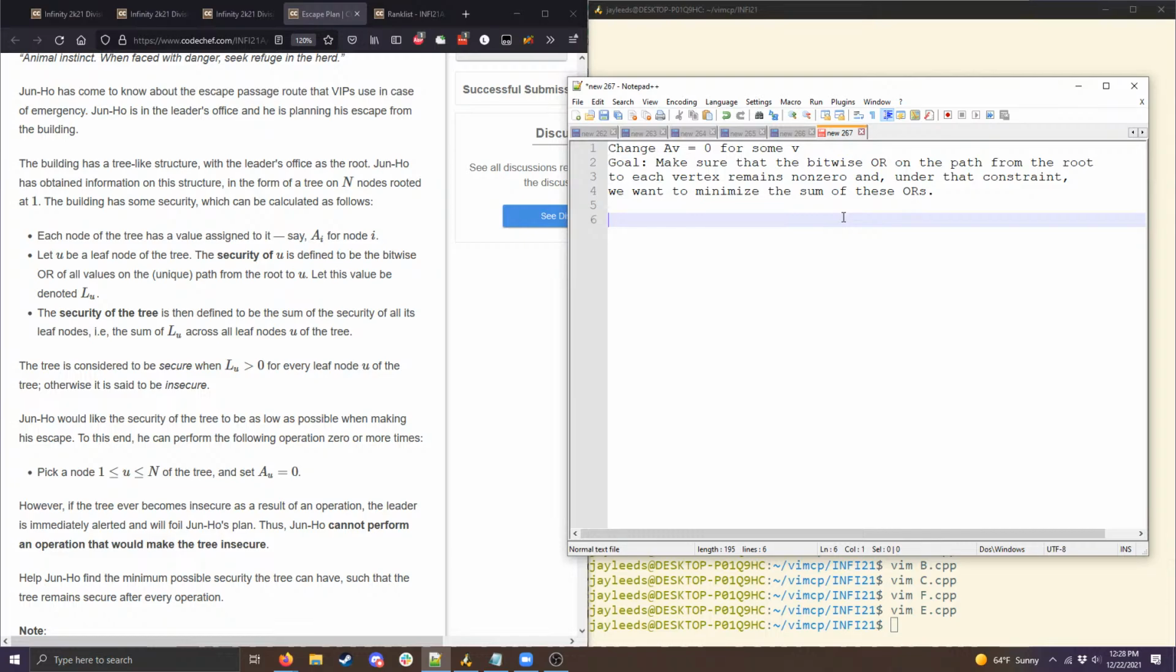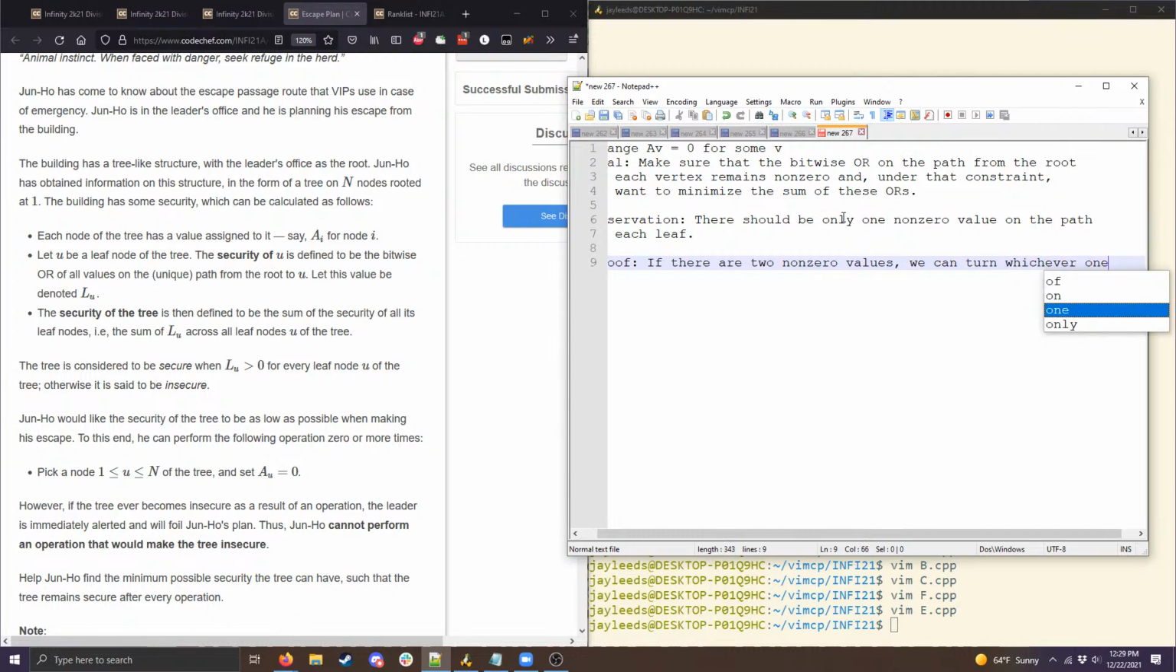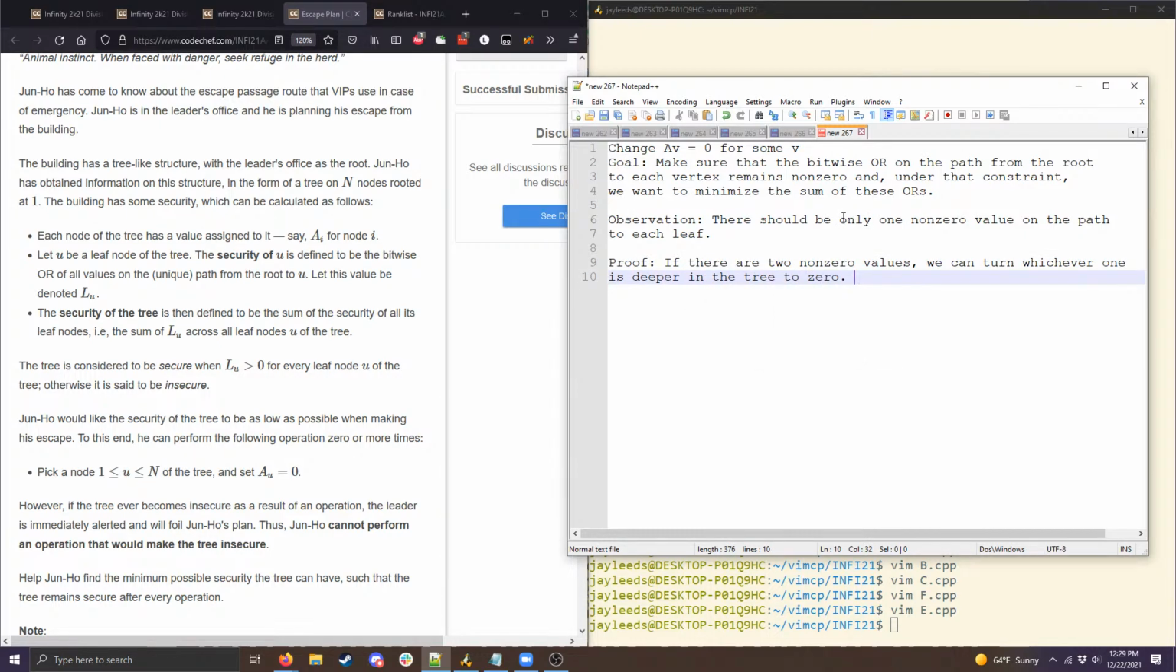Okay, so the first observation we're going to make is that there should be only one non-zero value on the path to each leaf. And the proof of this is that if there are 2 non-zero values, we can turn whichever one is deeper in the tree to 0. And when that happens, the corresponding leaf is still going to have a non-zero OR because the less deep one will still be non-zero. But now we're going to be turning off some bits, so the bitwise OR will be smaller. So then we'll still have non-zero ORs in the leaves, but those ORs will be smaller, or maybe the same. But it's never any better to keep some extra values of A, such that there are 2 values of A corresponding to the same leaf.